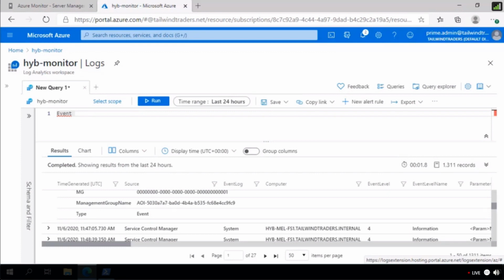Now, from here, this is great if I just want to search for something really specific, but I can build some really nice, really advanced queries, where I can find just the information I want. I can use that for reports. I could also just export this data. I can create new alert rules.